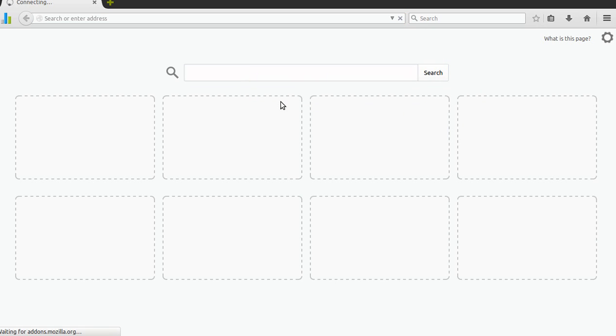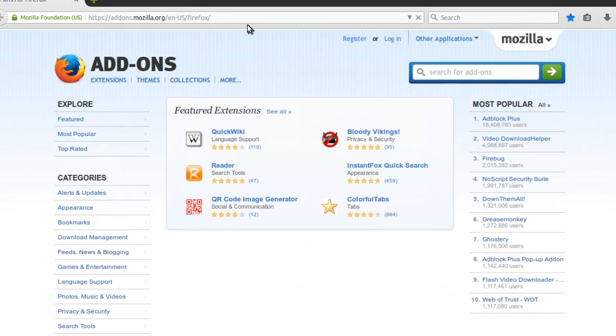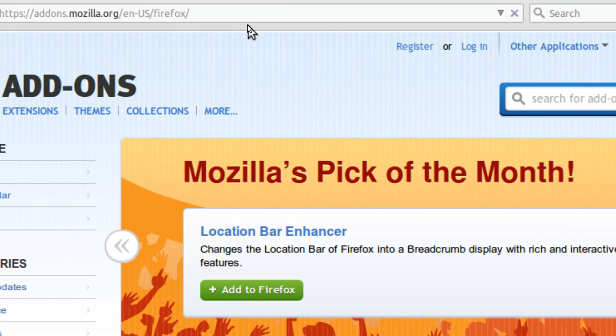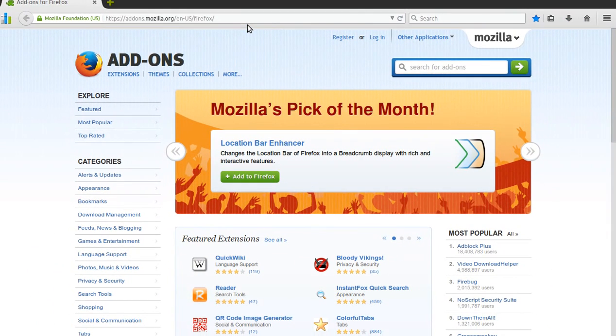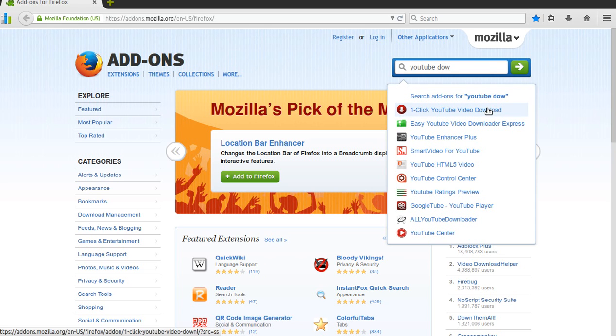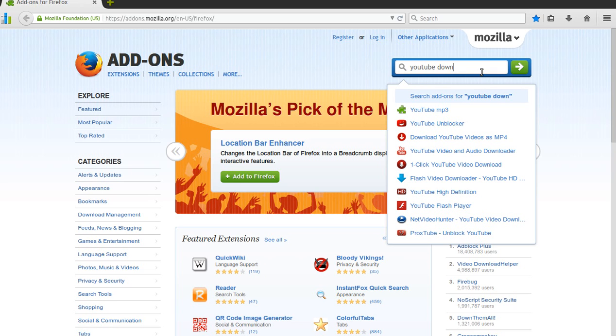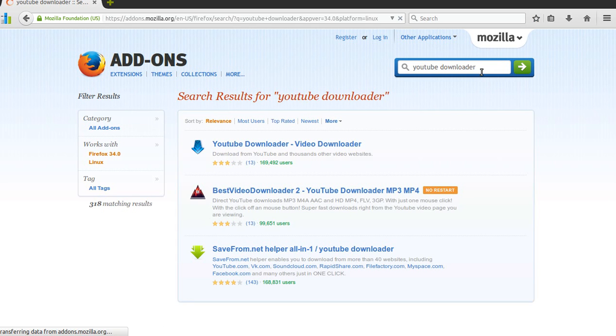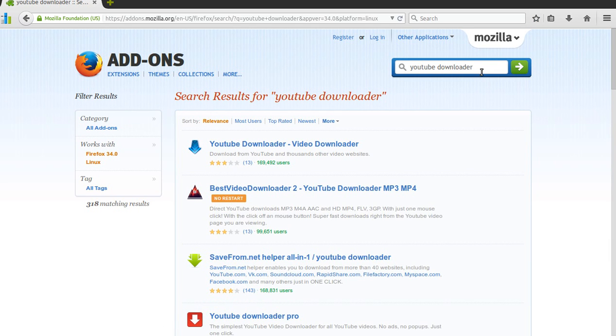add-ons for Firefox site, and here is the link for download videos add-ons, addons.mozilla.org/en-US/firefox. And after I reach this site, I have to write YouTube downloader. And then press enter. And here is my search result for YouTube downloader.